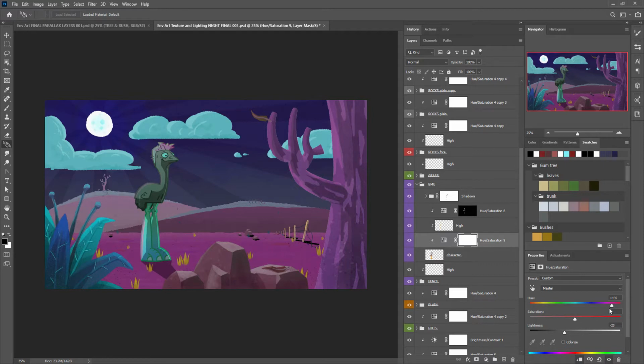So when I've done that, I can also use the opacity to drop that back a little bit to make it a little bit more subtle. So I'm still bringing back some of the color. So we're not losing all the color entirely, but we are getting a slight cool tinge to those colors.